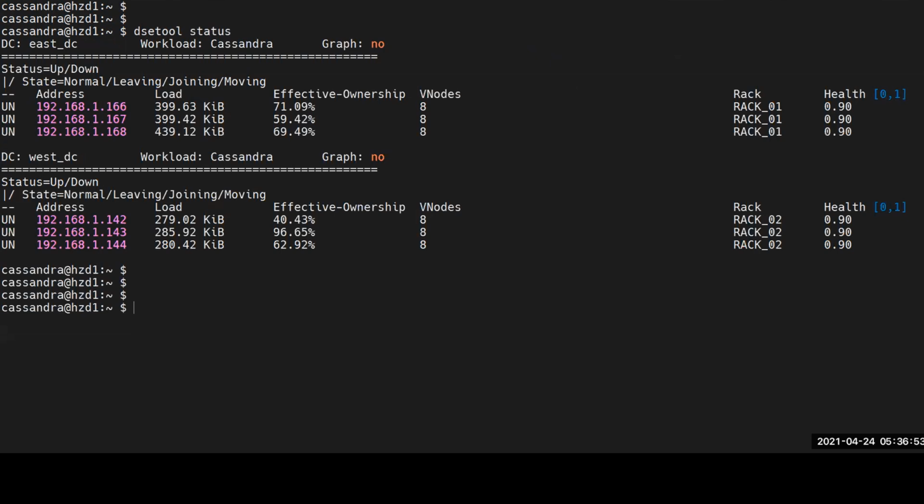As you can see here, in our cluster, we have 2 data centers. Each data center has 3 nodes. Notice that with the data center, it has a column called workload equal to Cassandra.